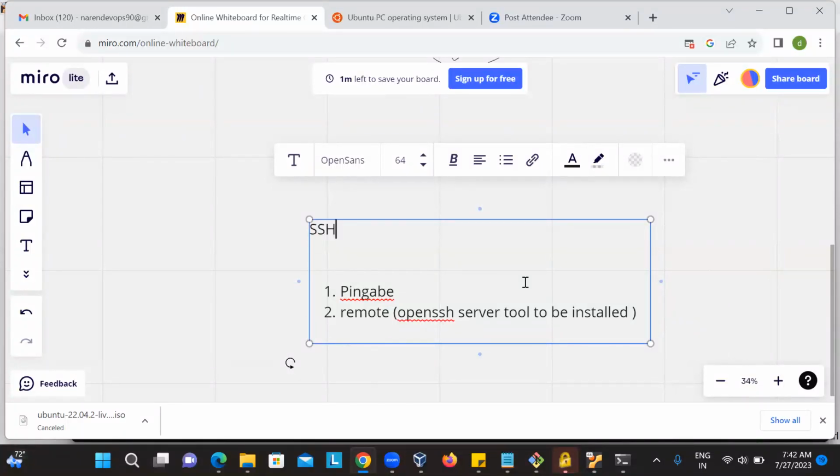What does it mean? SSH means, in simple terms, you are using an SSH package and then logging into the remote machine. In order to log into the remote machine, it has to satisfy two conditions. One is the remote server should be pingable. And the second one is the remote machine should have an open SSH server installed.